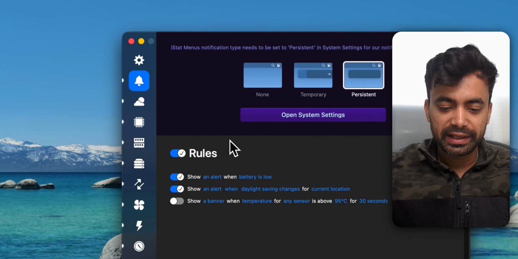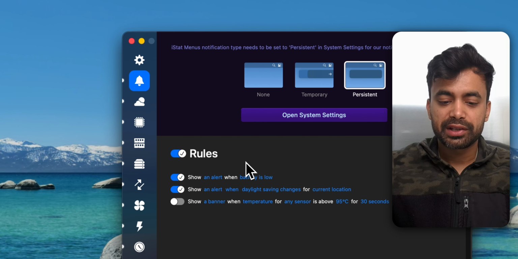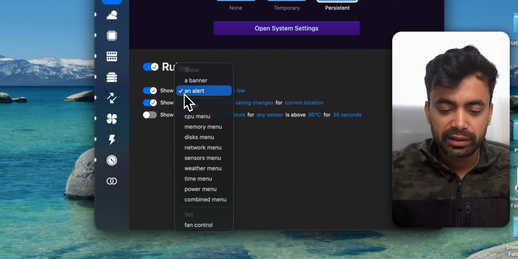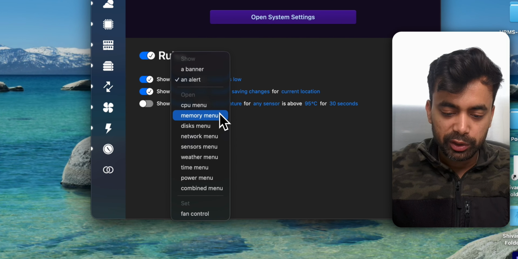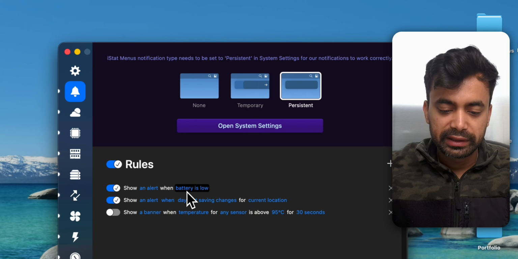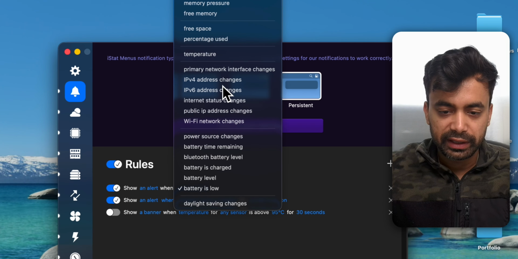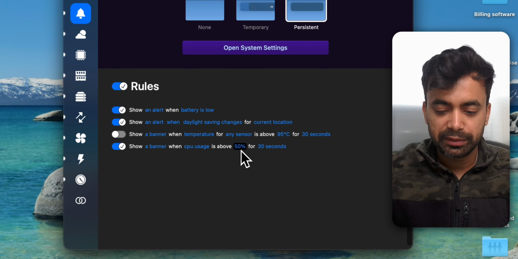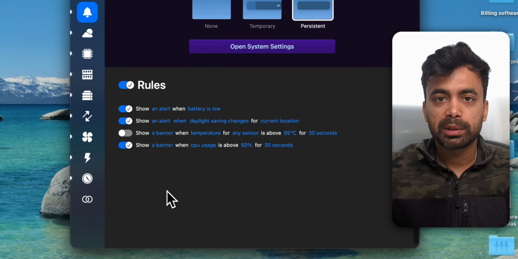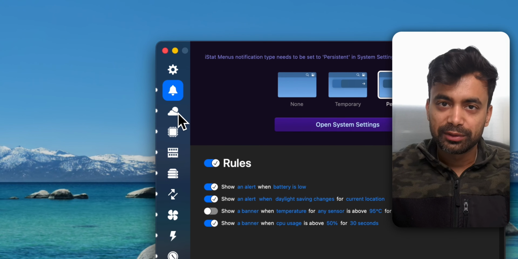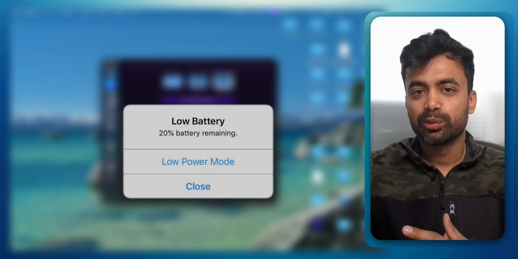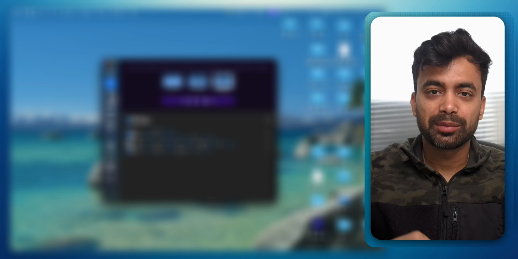Then you have notification settings. So you can set your custom notifications like show an alert when battery is low. You can change it to whatever you like, show a banner, CPU menu, memory menu, disks, network, or anything. Then you can set the event trigger, and here it is. You can change that to whatever you like. You can also add more rules if you would like to, like show a banner when your CPU usage is above 50% for 30 seconds. So it will pop up a notification. That's quite helpful, I would say. Like if you are doing some crucial work and you want a notification if the battery goes below 25%, you can set this custom rule right here.